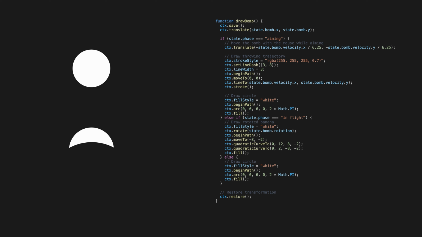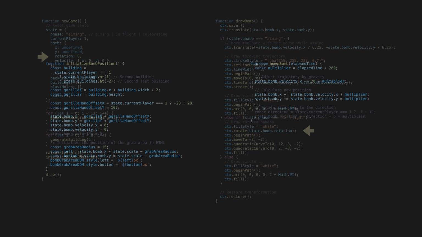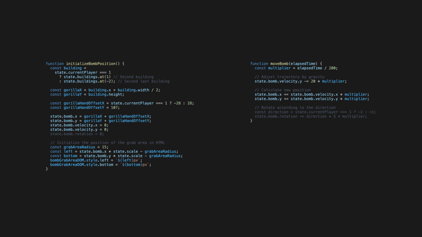There's another thing that's new here. We apply a rotation before we draw this shape. We rotate the bomb by the bomb's rotation. But what's that? We haven't really covered it before. At the very beginning, when we initialized the state, the bomb already had a rotation property. It was initially set to 0, and we haven't touched it since. Let's update a few functions to make sure it behaves properly. We need to update the initialize bomb position function and the move bomb function.